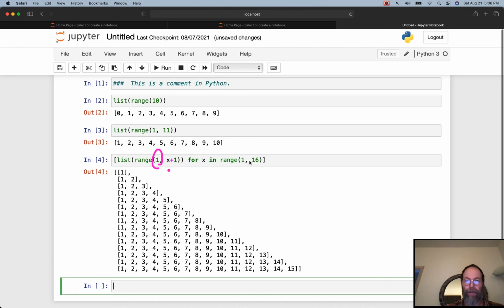Here's the 1. Okay, here's the 1. And then I am going up to 15, but in order to do that, this upper limit has to be 16, and this upper limit has to be x plus 1. All right? Actually, in Racket, it's the same thing. Racket ranges are very similar to Python ranges. It's the same thing. Okay, so again, 1, 1, 2, 1, 2, 3, 1, 2, 3, 4, 1, 2, 3, 4, 5, and then we have finally 1, 2, 3, 4, 5, 6, 7, 8, 9, 10, 11, 12, 13, 14, 15, okay?